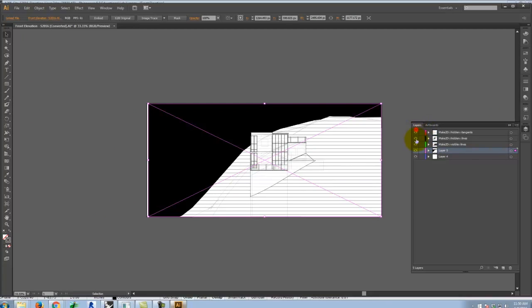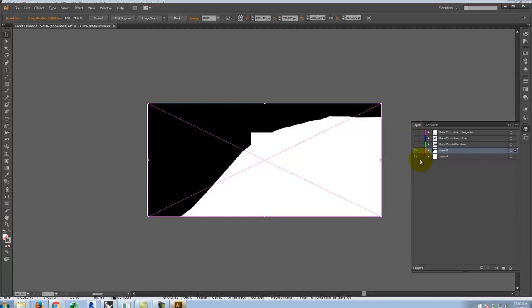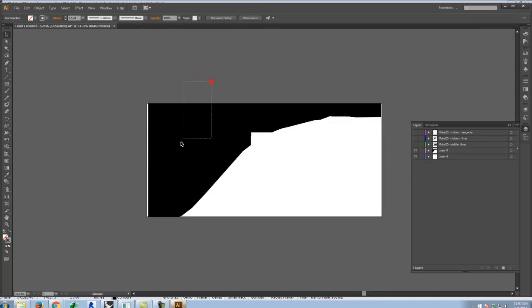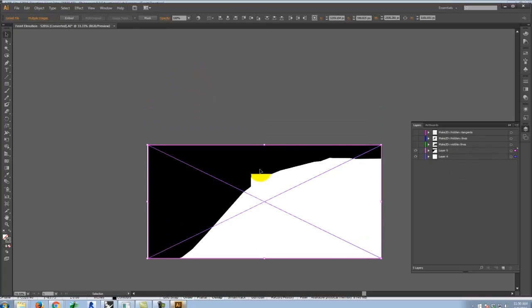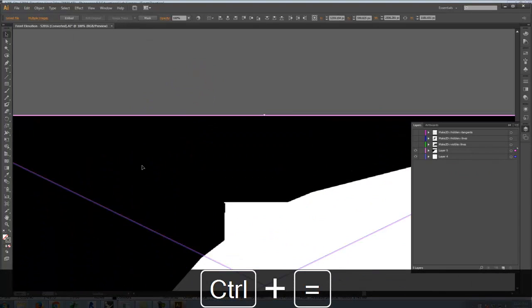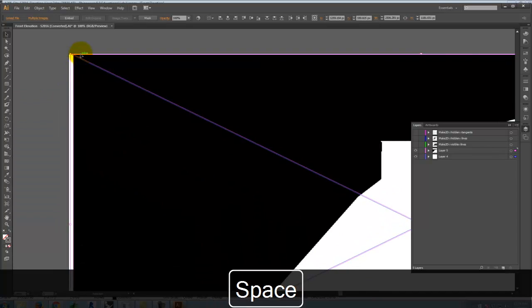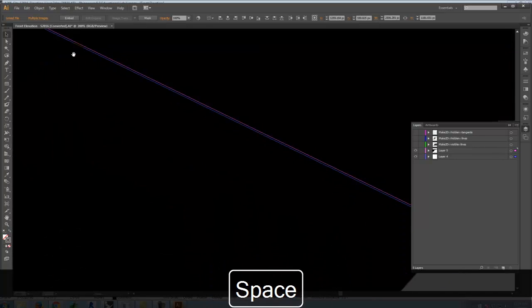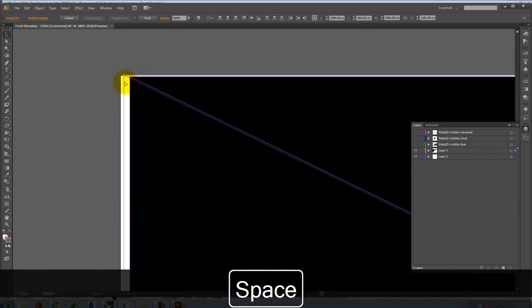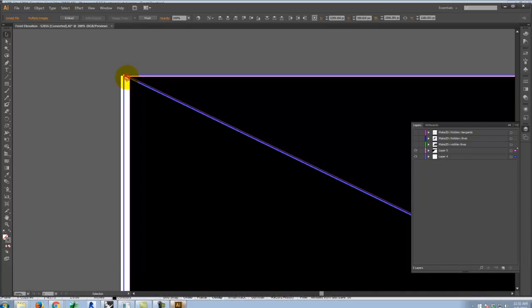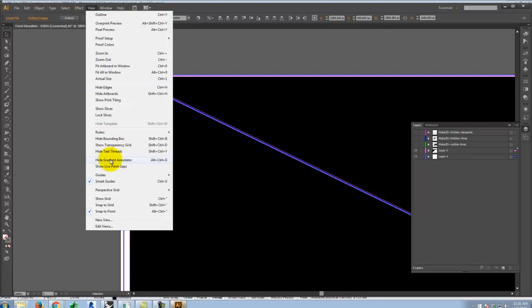Let me turn these other layers off for just a second. Sorry, difficulties in the alignment here. And let me show the align tools here.